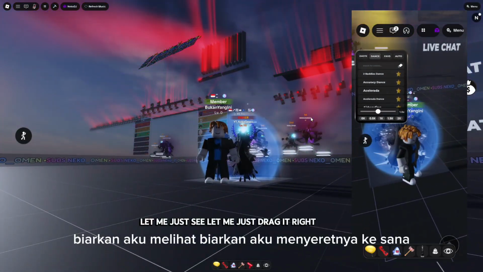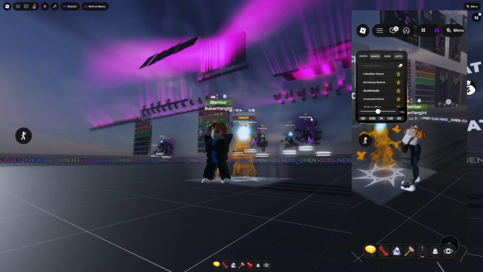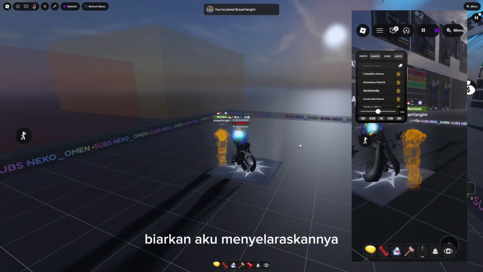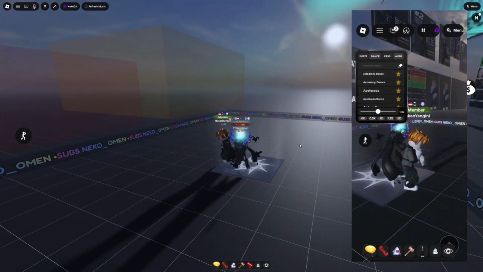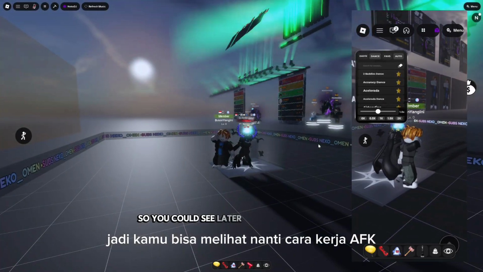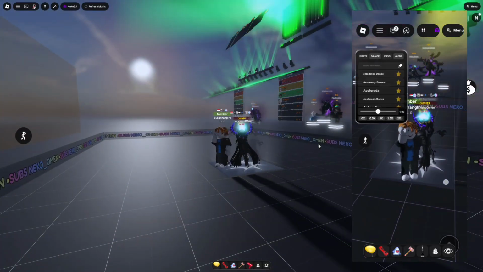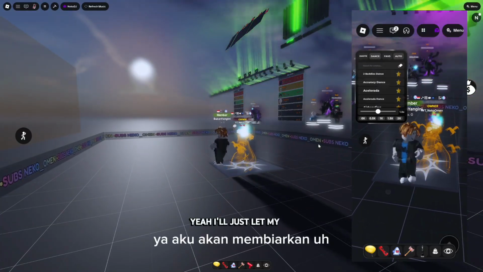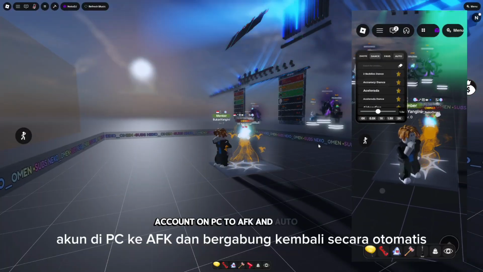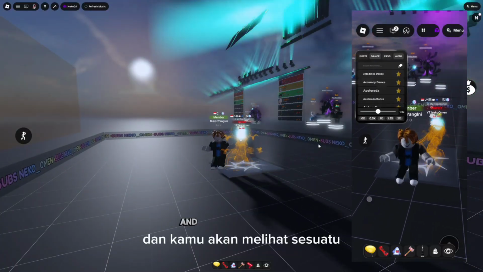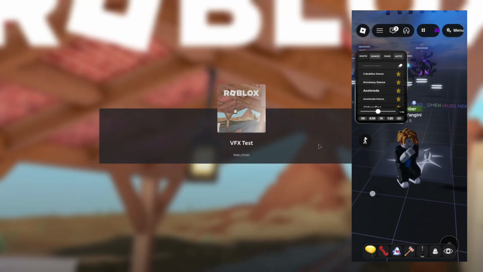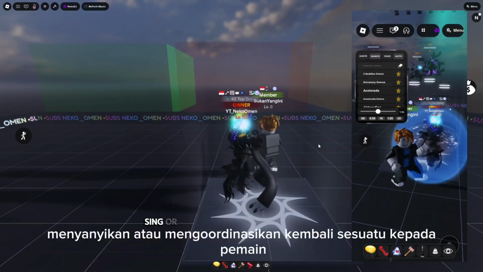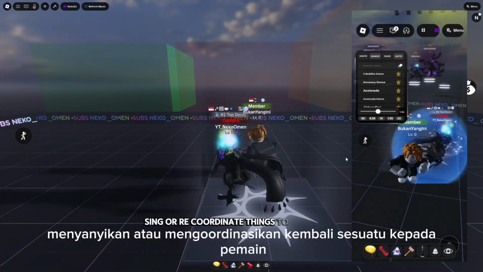Let me just drag it right there and let me just auto dance for this. Oh hell, now let me just coordinate dance. Let me align him just right there, so you could see later on how the AFK works. Yeah, I'll just let my account on PC AFK and auto rejoin, and you will see something. So it will auto re-sync or re-coordinate things to the player.